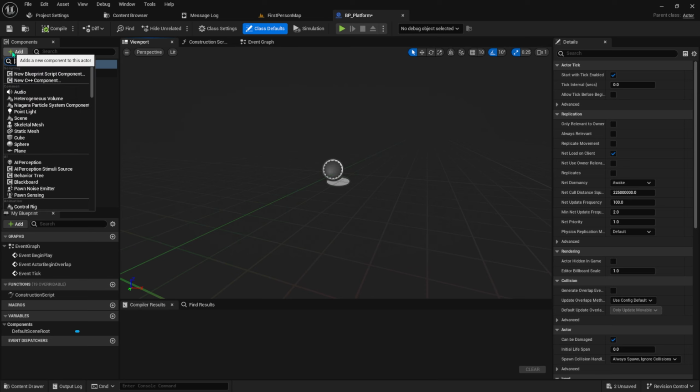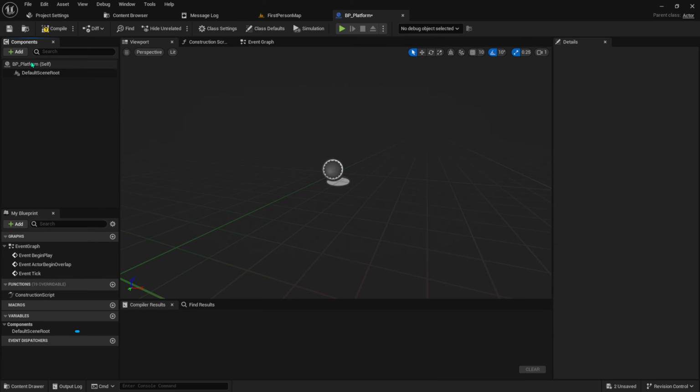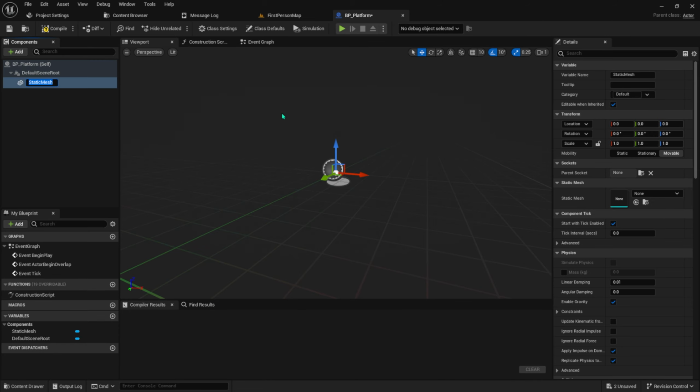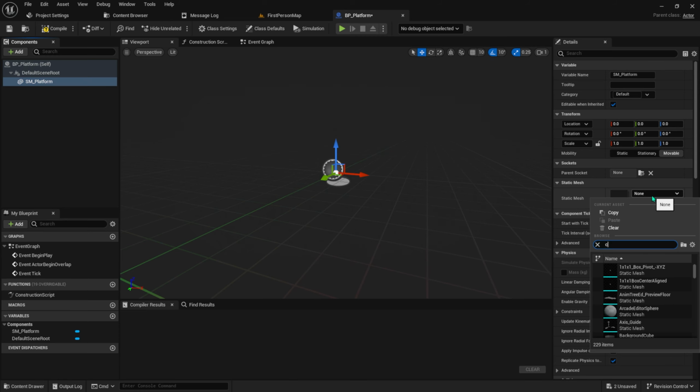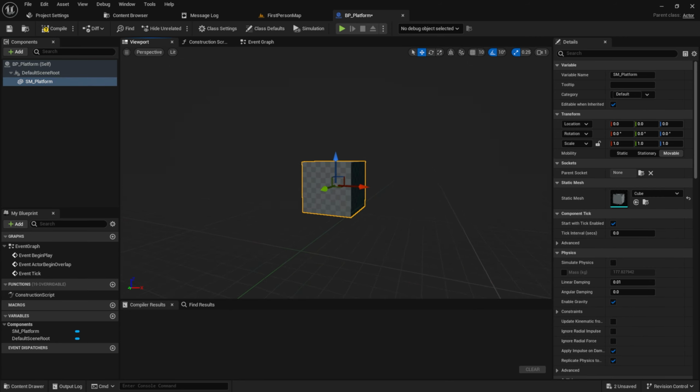Now I'm just going to use a cube for my platform, but you might have a specific mesh that you'd like to use instead. So I'm going to call this static mesh underscore platform. And the mesh is going to be a cube. There we go. Now let's scale this around a bit.